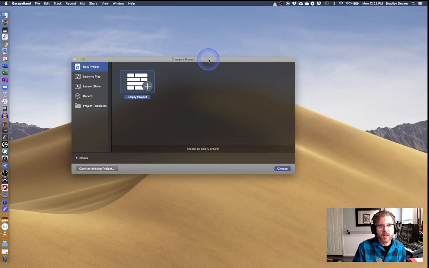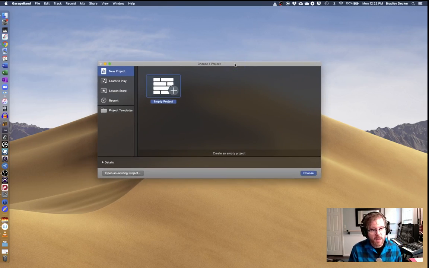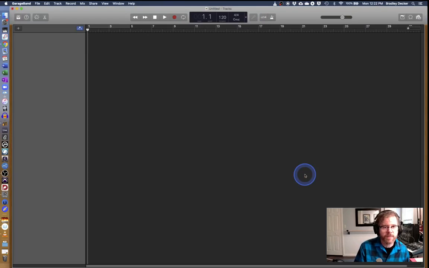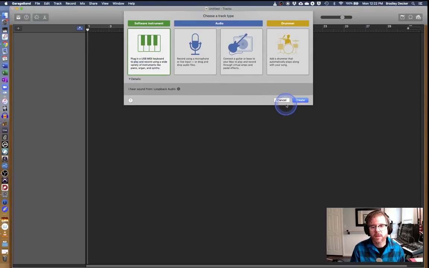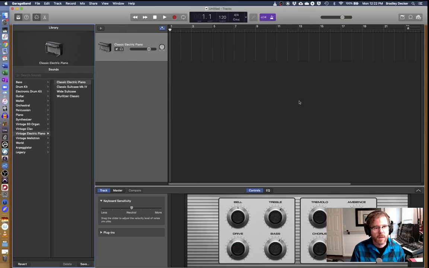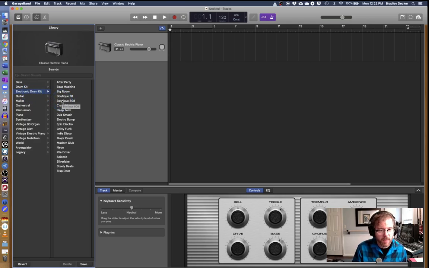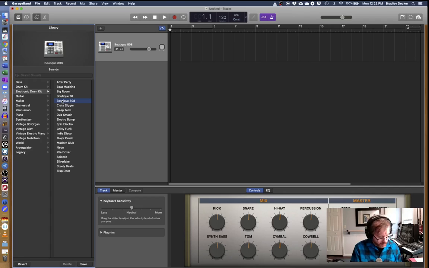If you open GarageBand and you have your MIDI controller hooked up to it, which it should be, you choose an empty project. You go to Software Instrument. And I would start with the drum. So I would go with Electric Drum Kit. And like we did in class, we were looking at the 808. So the Boutique 808 is a good place to start.